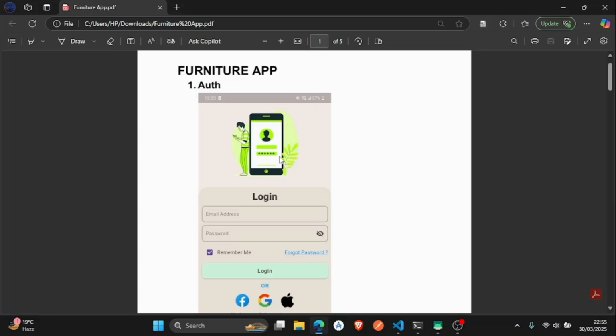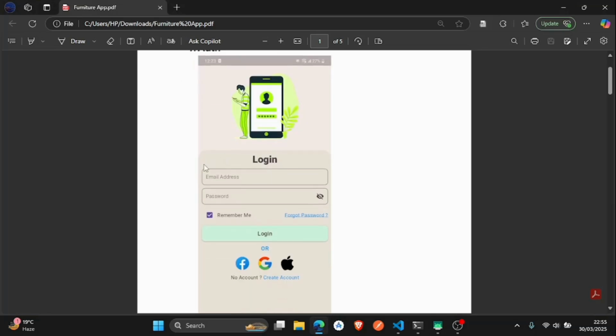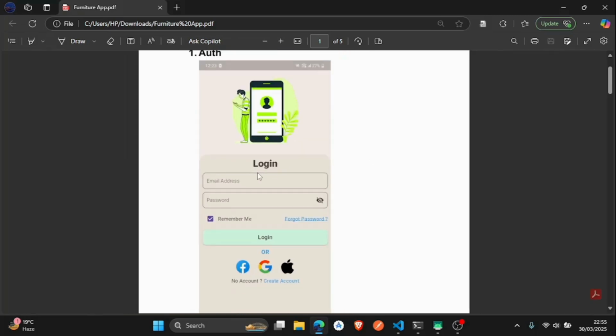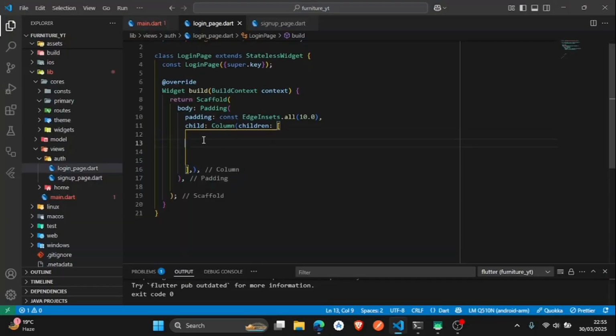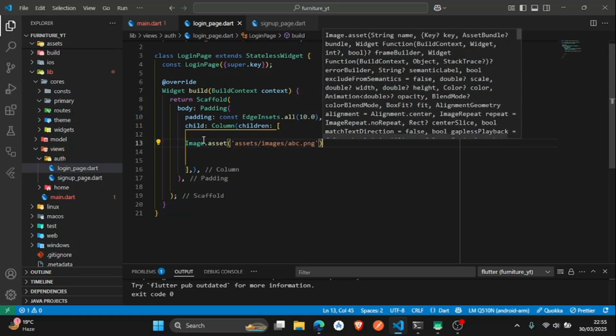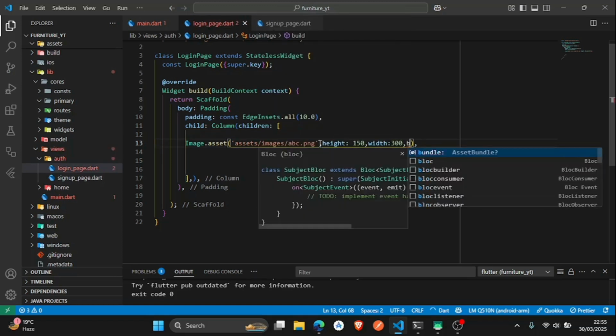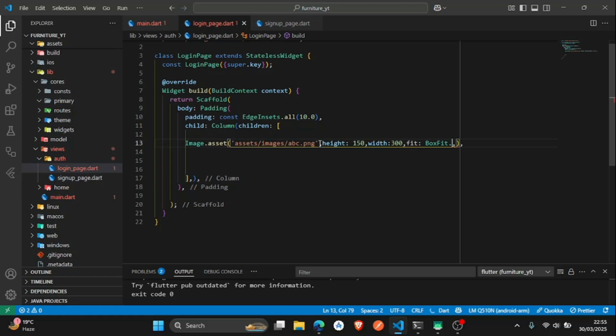I think in the UI at first here we have image, and then this container. You can see the container that is slightly cornered at top left and top right. Okay, so then Image dot asset slash images slash, for now abc dot png. Okay, and let us just keep height 150 and width let it be 300. Okay, and sorry, fit be BoxFit dot cover.